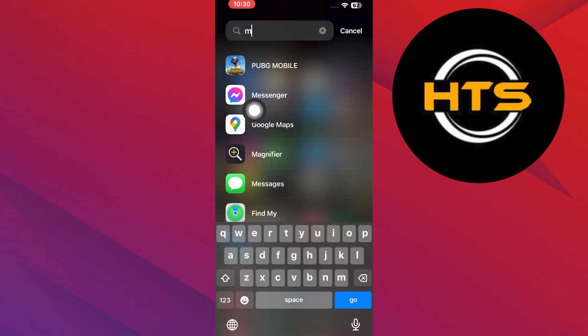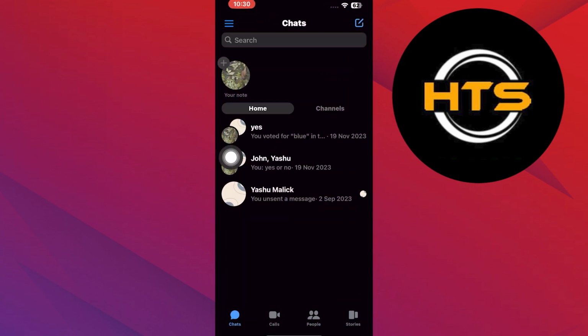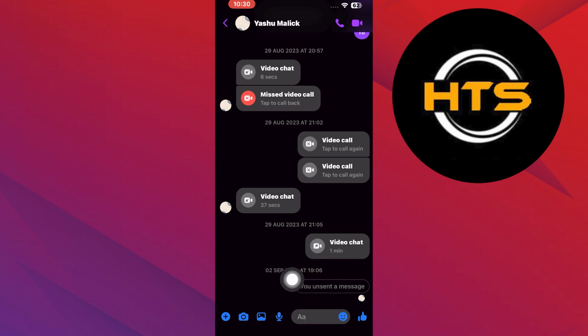Firstly, you need to open your Messenger application on your iPhone. Then, select the person to whom you want to send the photos. After that, tap on the gallery icon.